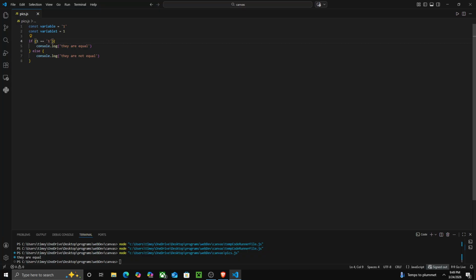But if you're having triple equals, it's going to check, okay, this is a number that says 1. This is a string that says 1. Since this is a string and not a number, and this is a number, not a string, they are not equal. So go to the not equal statement.